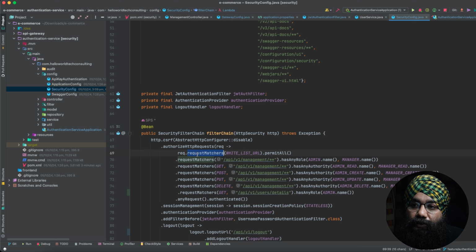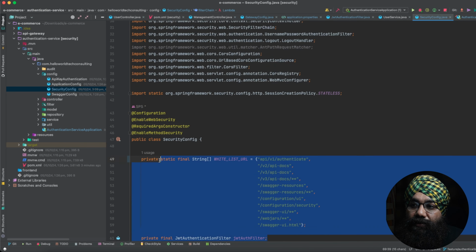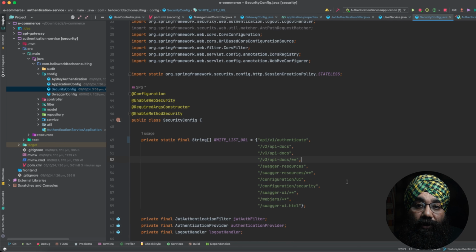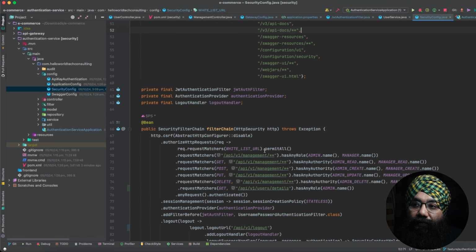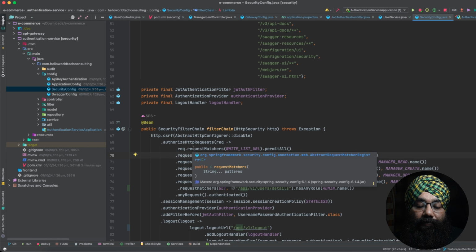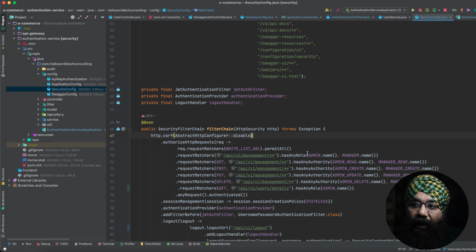First of all, for all these whitelisted URLs, which are Swagger and our special authentication endpoint, I have specified permit all, meaning no authentication is required for them. Now I have some management APIs in my application. For management star, I have specified that the role should be admin or manager. So either the admin or the manager can access this endpoint.